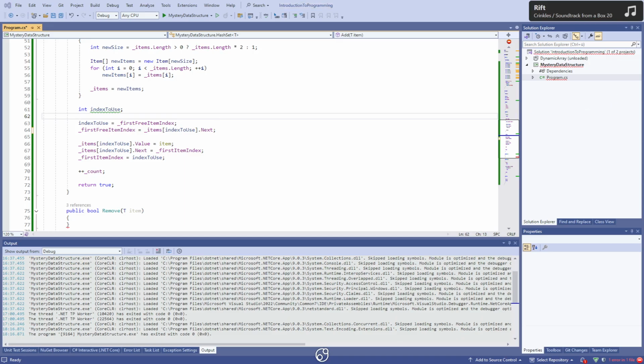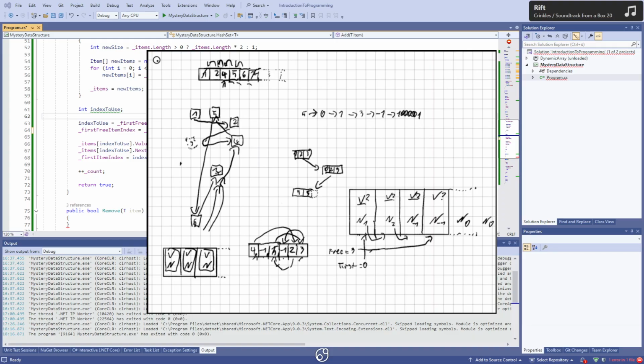In this constellation right now, once we exhausted the free list, once we also added the second item, so this one is -1 right now, we occupy next item.